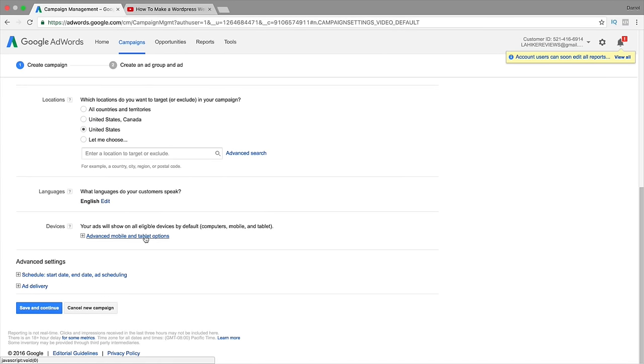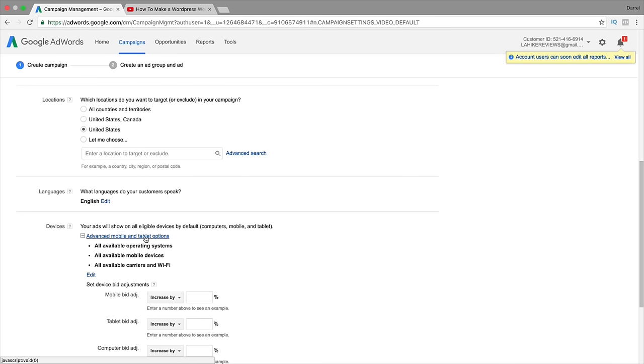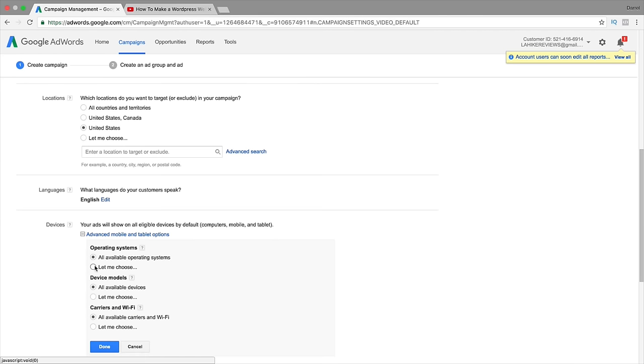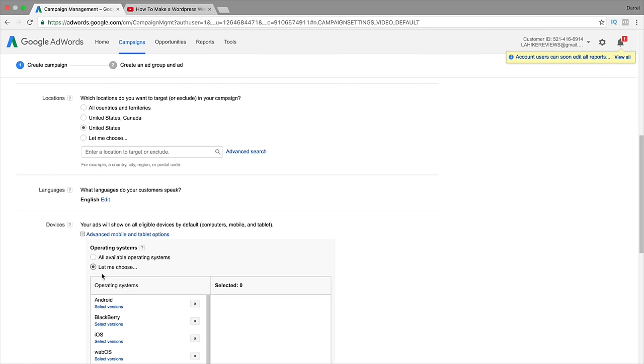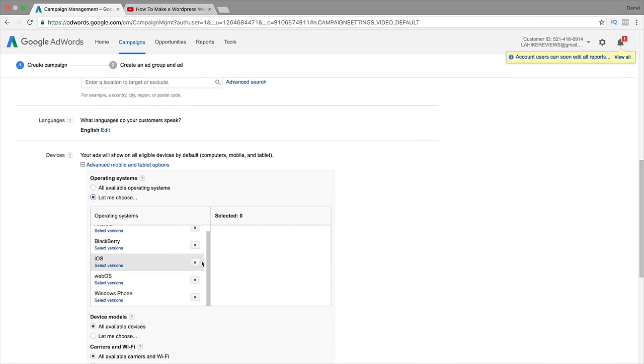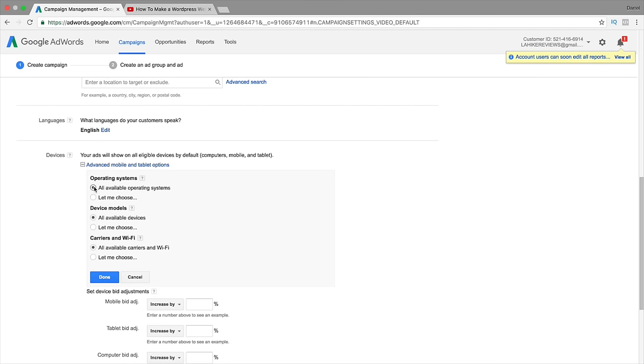Next, we have devices. If you want to get very advanced, which probably most of us will not do, you can market to specific devices, specific operating systems, specific carriers, etc. So right here, if I click on edit, you're going to see that by default, they market to everybody, which makes sense. But you can say, let me choose, and maybe you want to only market to people on iOS devices. Maybe you have an app that is just for iPhones. That would be an ideal situation. But for most of us, we're probably just going to leave it as all operating systems.